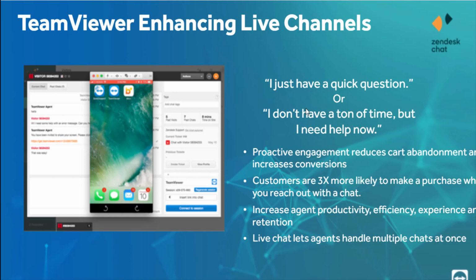And now we'll switch back over and we can show you what it looks like from the customer side. So you can see the chat pop up and the customer's responding. Now we switch back over as the supporter, and we can go ahead and initiate that support session right from within the Zendesk Chat and send it to the user.